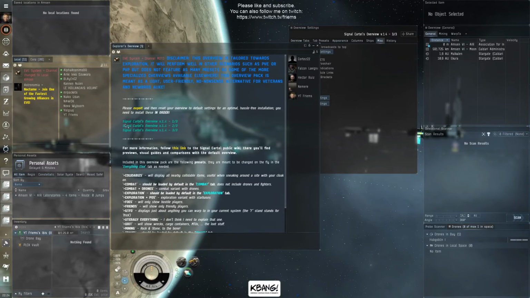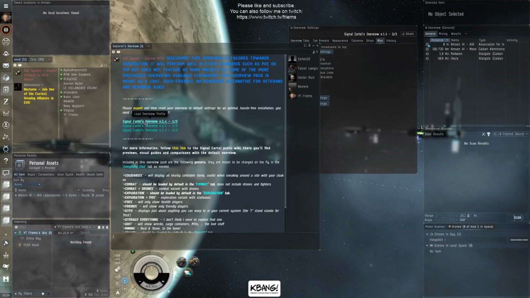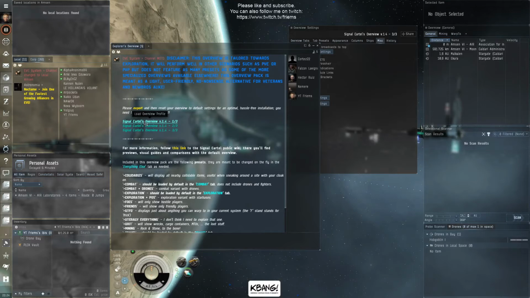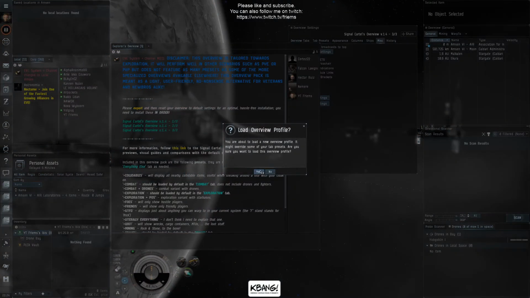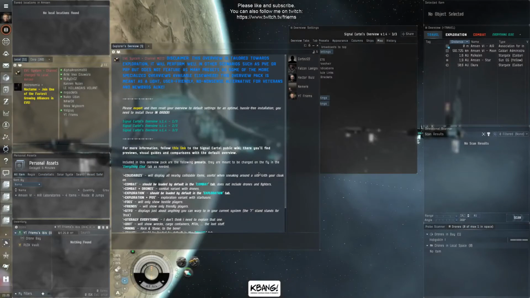This means that the Signal Cartel created a nice overview made explicitly for exploring, but we can adapt it and use it for all kinds of missions, and this is what we are going to do. So first of all, let's click version 1 of 3, click yes, 2 of 3, click yes, 3 of 3, click yes.